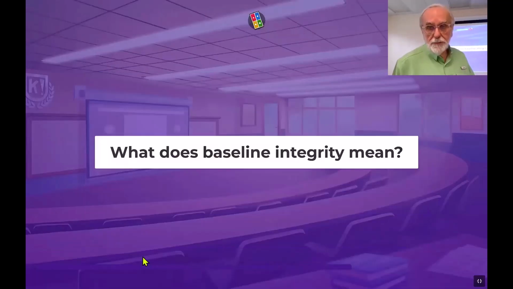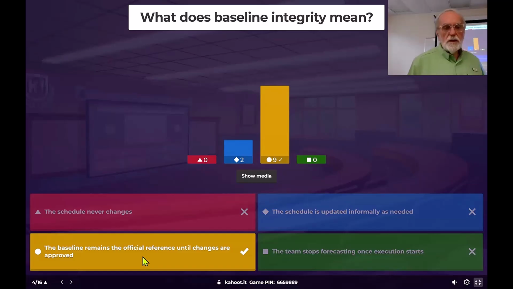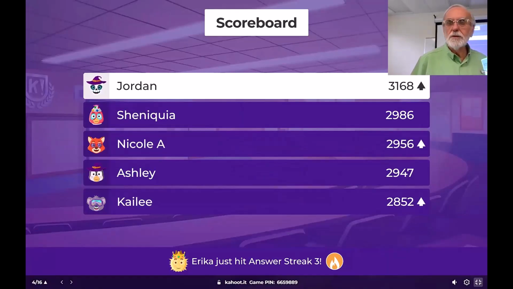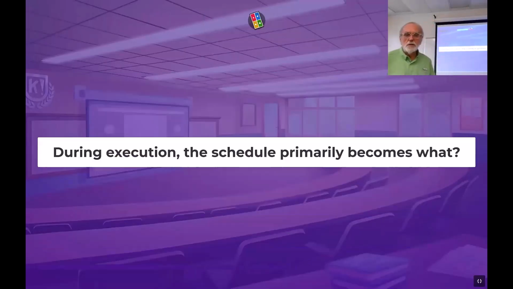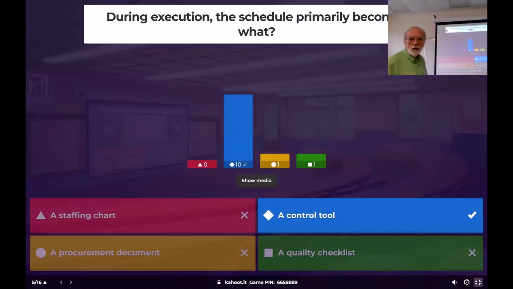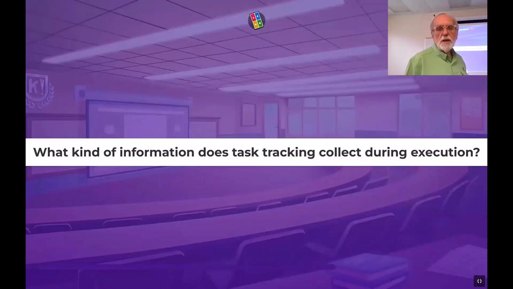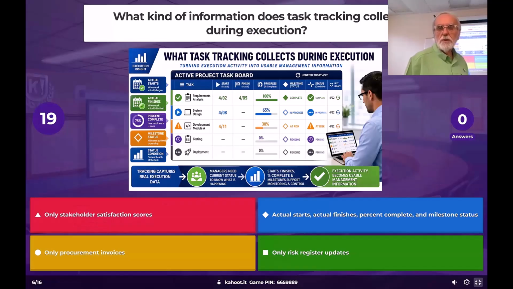What does baseline integrity mean? All right, so the baseline remains the official reference until changes are approved. So we want the integrity until we have approved changes. And the idea is if we're implementing unapproved changes, then it loses integrity. Oh, change in leadership here. Jordan's taken off. During execution, the schedule primarily becomes what? Okay, it's a control tool. We're going to control the work pace and the delivery of the project. Okay, Jordan's still there.